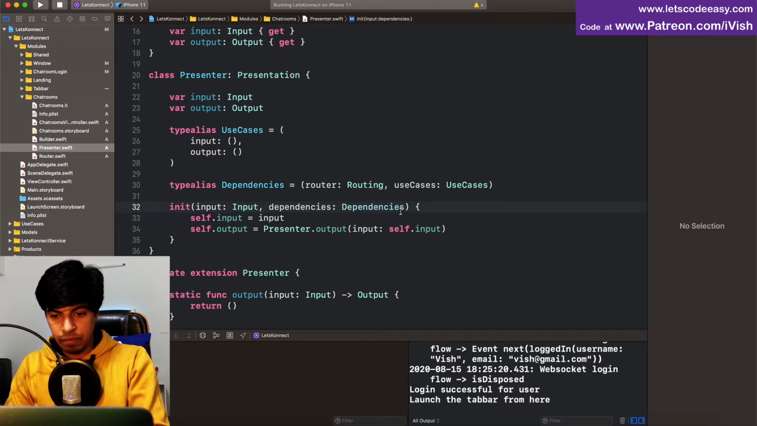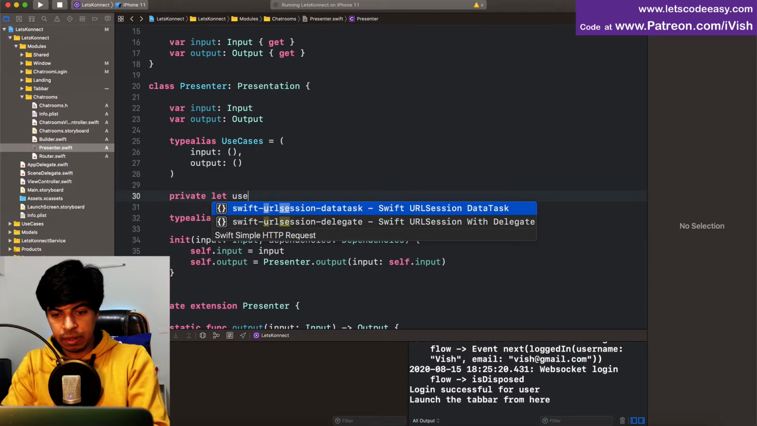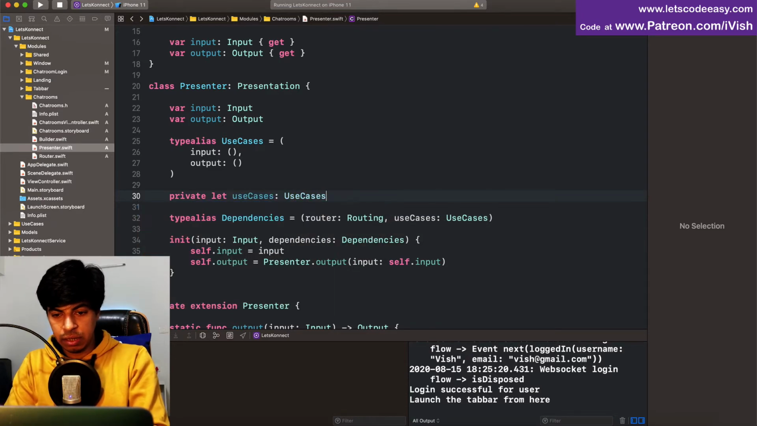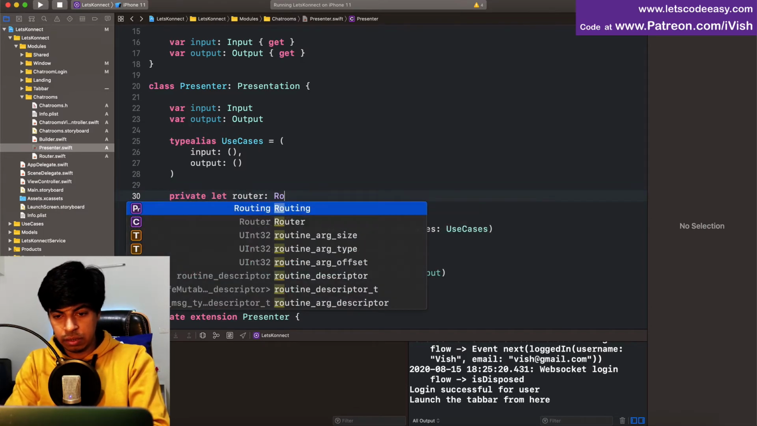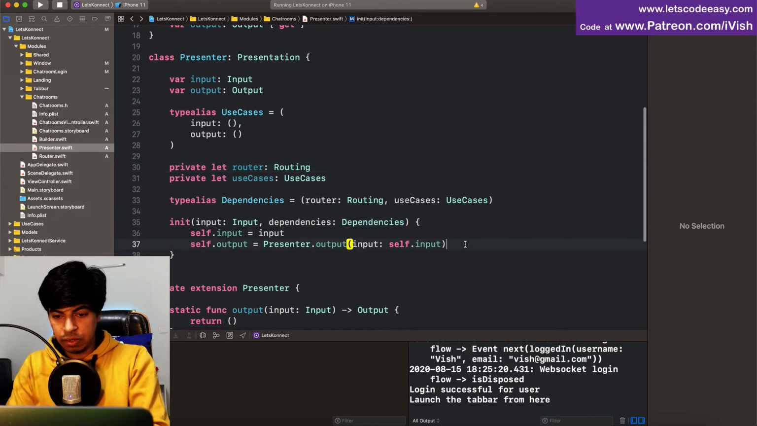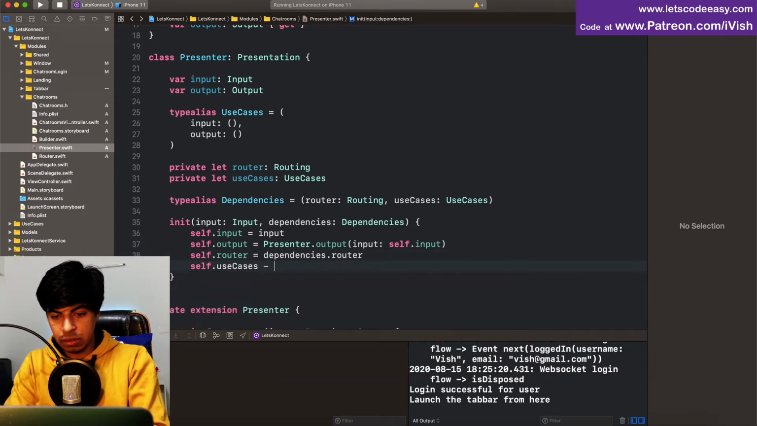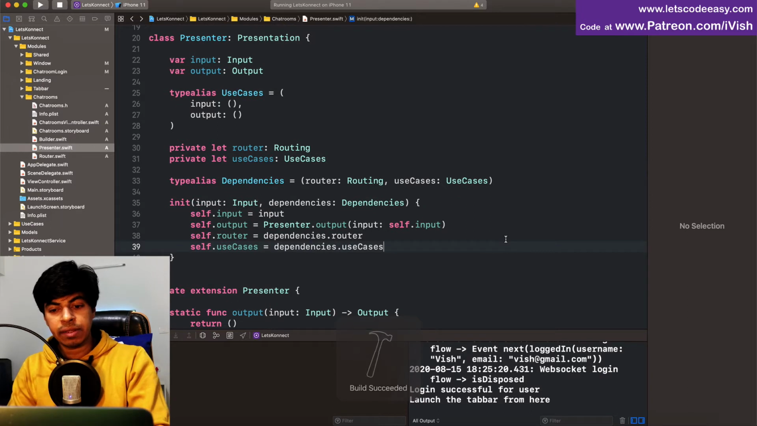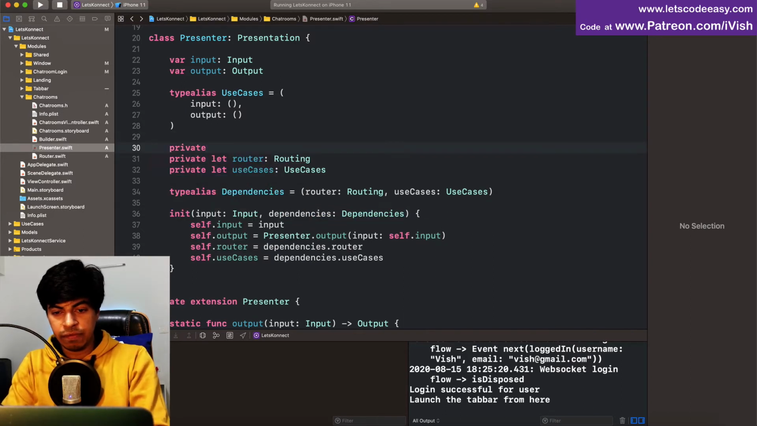for which maybe we can have a couple of private let variables for this. One is use cases and the other one can be the router. Let router is implementing routing, so we can accept that. So all that we then need to do is self.router equal to dependencies whatever you receive as router, and self.useCases equal to dependencies.useCases. That's it. And if there are multiple other dependencies, if there is something else which is needed, you can also keep a reference to dependencies as well.